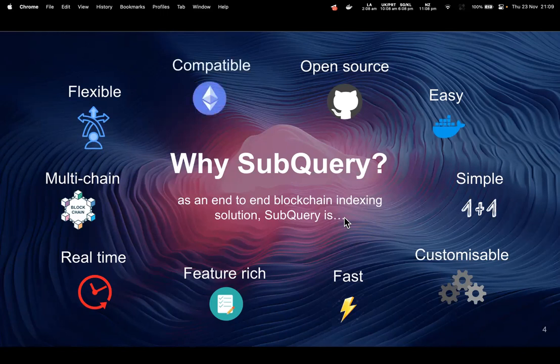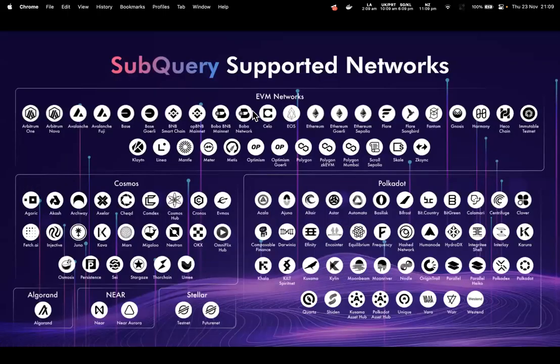The EVM, Ethereum space and ecosystem is very large. So these are the benefits here of using SubQuery. And on this next slide, at the top here, we've got the EVM networks. And then, of course, Polkadot on the right-hand side here, Cosmos, Algorand, and of course, Near here. And we want to help grow the Near ecosystem as well, helping the developers get the data that they need.